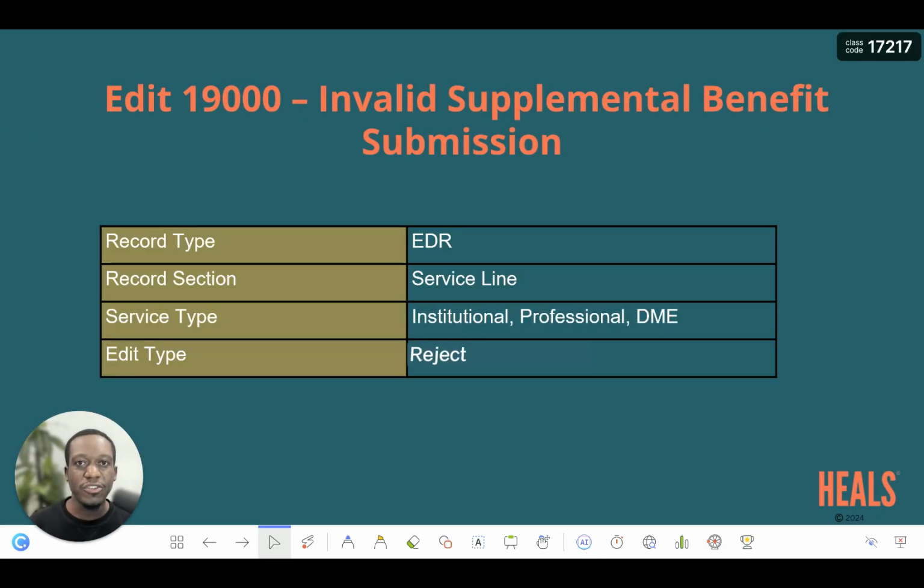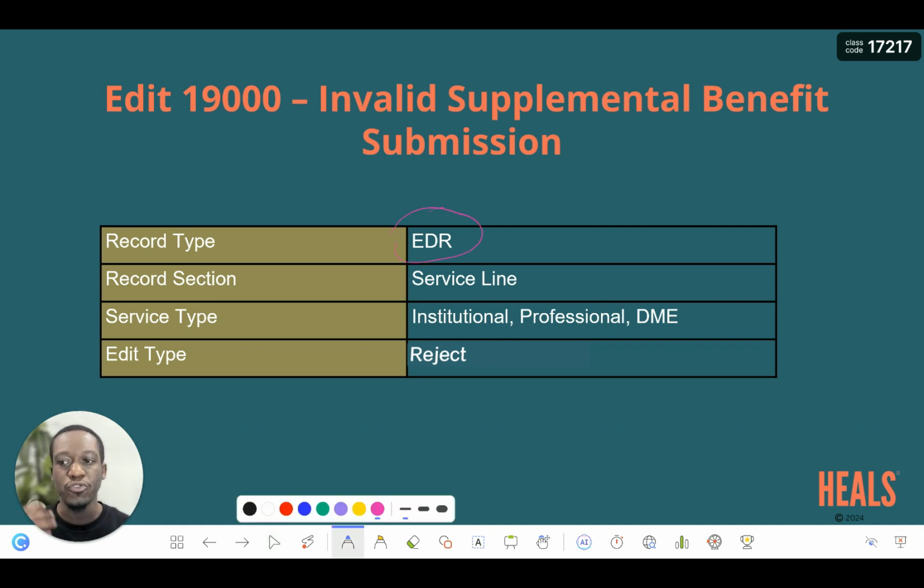Edit 19000 invalid supplemental benefit submission is applicable to encounter data records. So they do not apply to chart review records. And the record section that this edit is applicable to is service line. So if you have a claim 837, the header and the line, this edit is a line level edit. Moreover, the service types that this edit is applicable to are institutional, professional, and DME. So it applies to all the service types that plans submit to EDPS. And the edit is a reject edit, meaning that once this edit fires, the line is rejected.